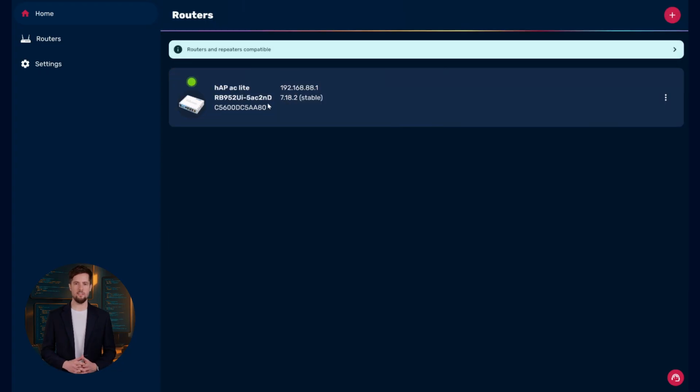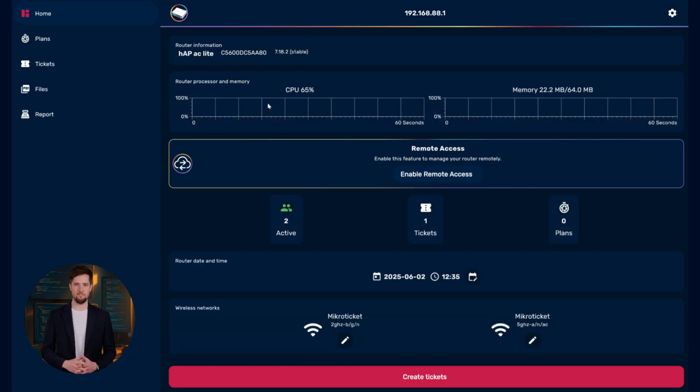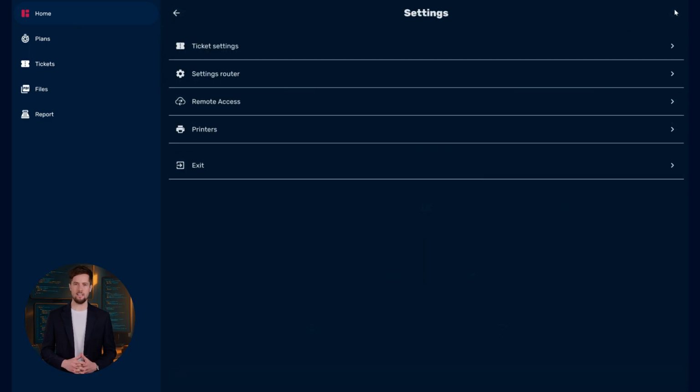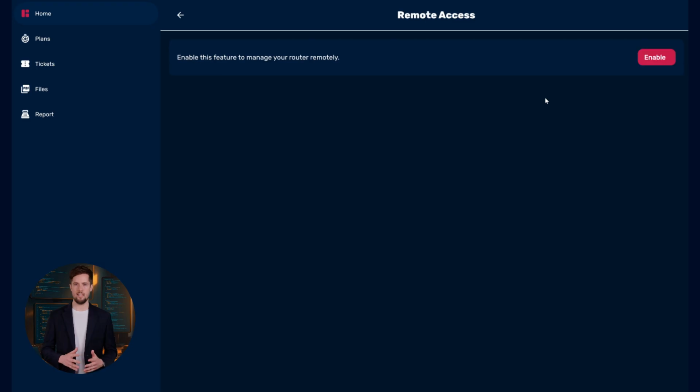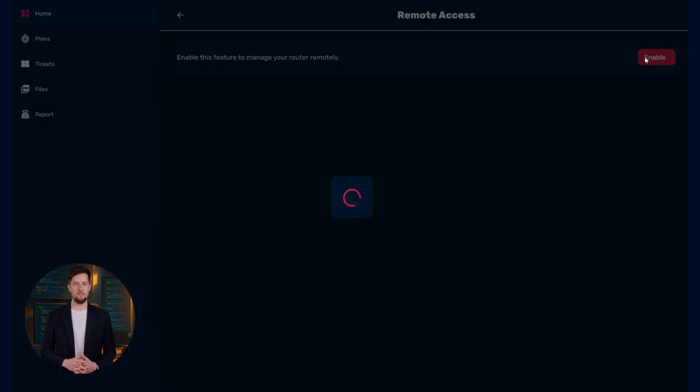Access the router where you want to enable remote access. Step 2. Once you're in, a notification will appear recommending that you activate remote access. Click on Enable Remote Access. You can also access it from the top menu by selecting Settings, Remote Access. In this window, click Enable.